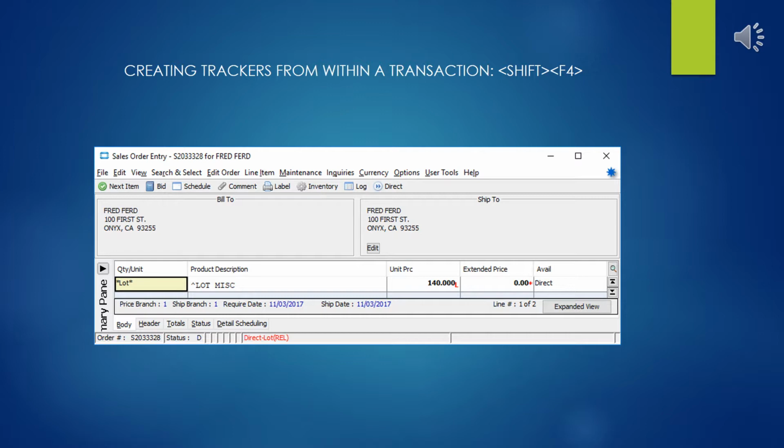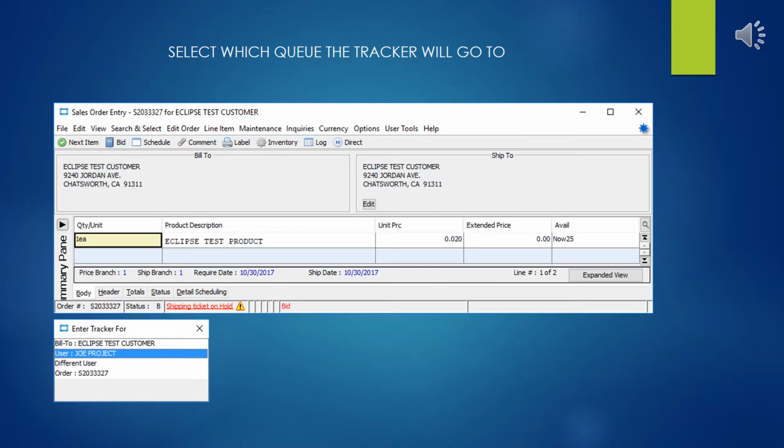When you're in a sales order entry or purchase order entry or customer maintenance and such, to start a tracker, you simply hit Shift and F4. Here's an example of starting a tracker from within a sales order entry. And when you hit the Shift F4, you'll get this Enter Tracker For selection menu to decide which queue you want the tracker to go into. Ordinarily, you'd create the tracker for yourself, unless, of course, it's going to go directly to someone else and you don't want any control over it.